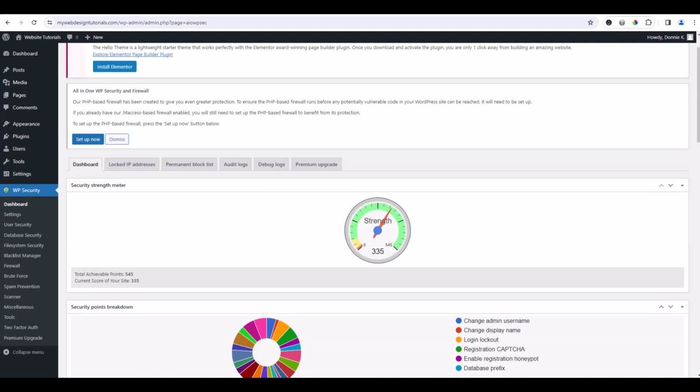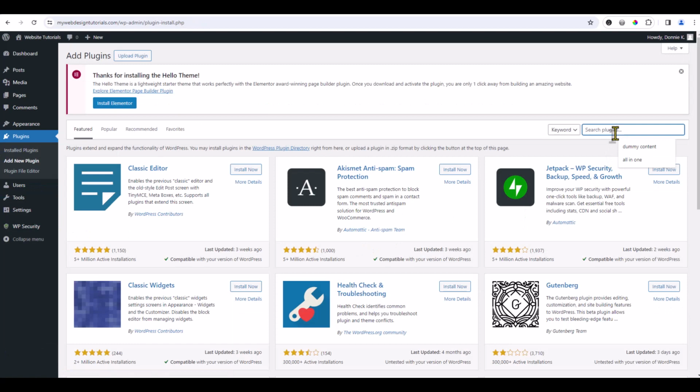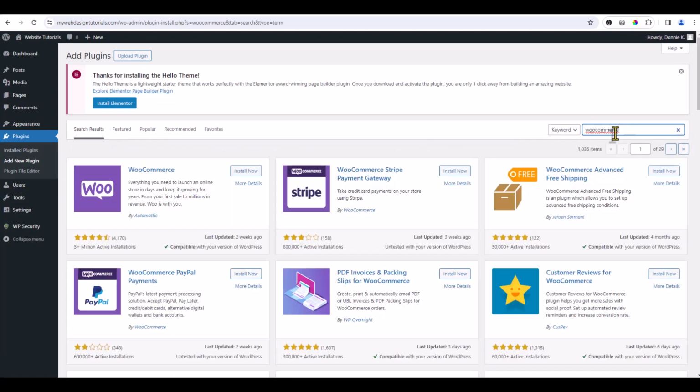Next thing we're going to do is install plugins. If you want an e-commerce website, I'll do a separate video for that, but WooCommerce is the plugin. If we go back over to add new, and you're wanting to do e-commerce, you can look at other videos I'll create later for that, but you would want WooCommerce installed.